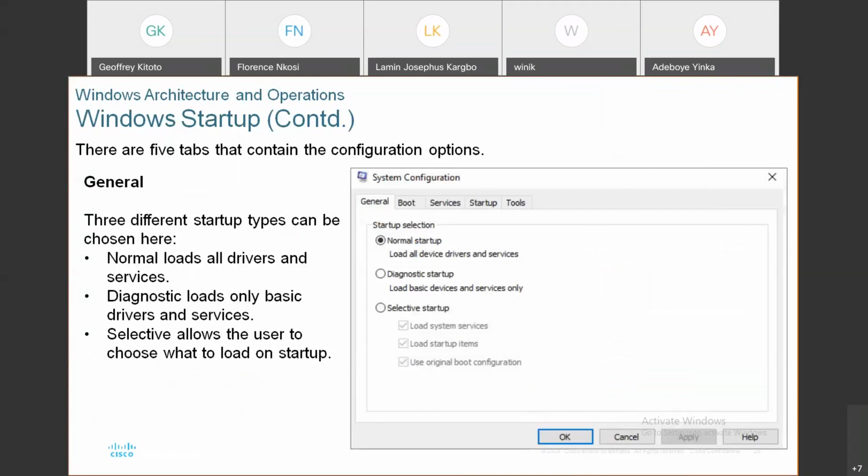So as we have said, with this Windows Startup, there are various tabs, the 5 tabs. We have the General tab. You can see 3 different startup types can be chosen here. Normal startup loads all drivers and services. Diagnostic startup loads only basic drivers and services. Then we have selective startup, which allows the user to choose what to load on startup, under the General tab.